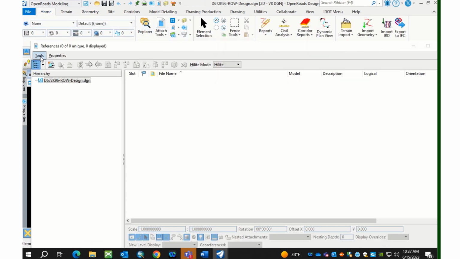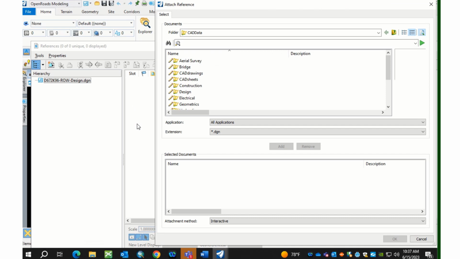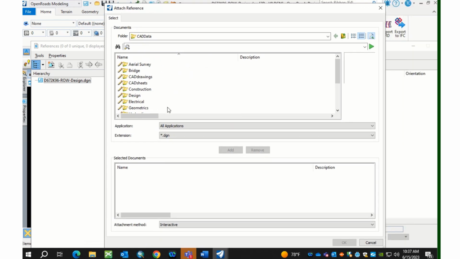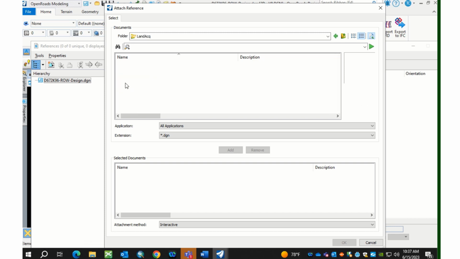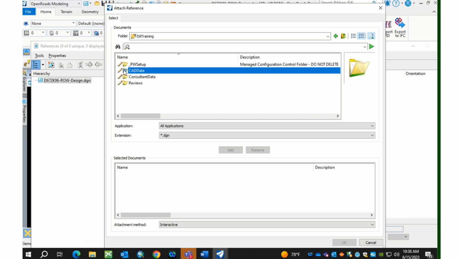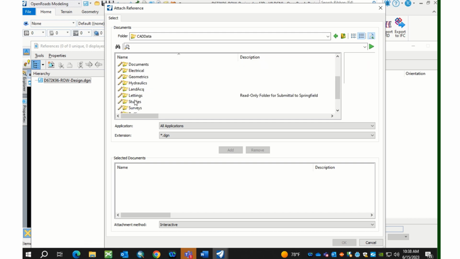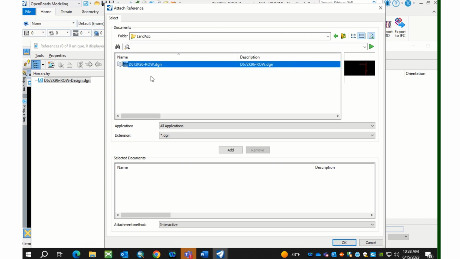All right, so reference, tools, attach, and then our Plats and Plans section has their own location, which is within the Land Act department there. So I go to Land Act. Wait a minute. It keeps defaulting to that project, not my training folder. Okay. Land Act. And there's Andy's file right there.